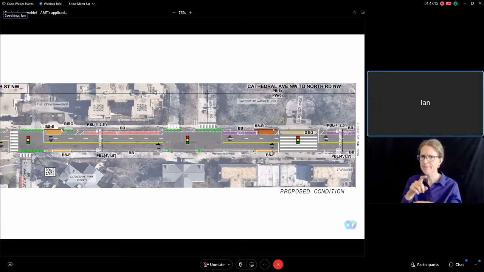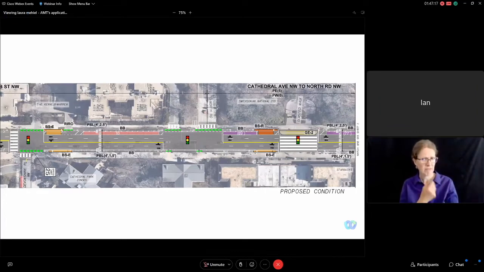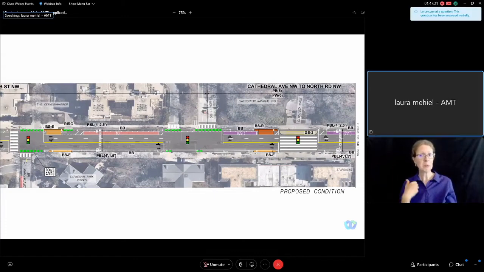I imagine that there could be some sort of iteration that looks at that option as the parking optimization study. I keep saying parking optimization. It's not just parking. It's really curbside usage, right? It's loading and pickup drop off.